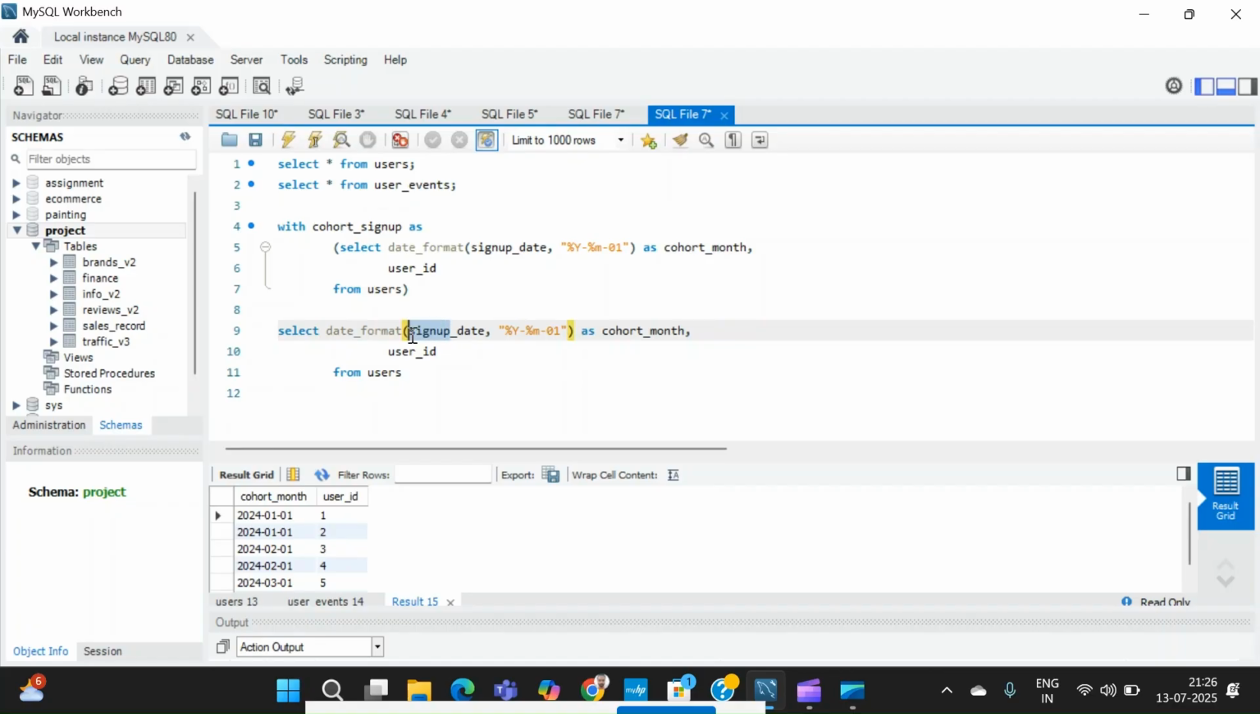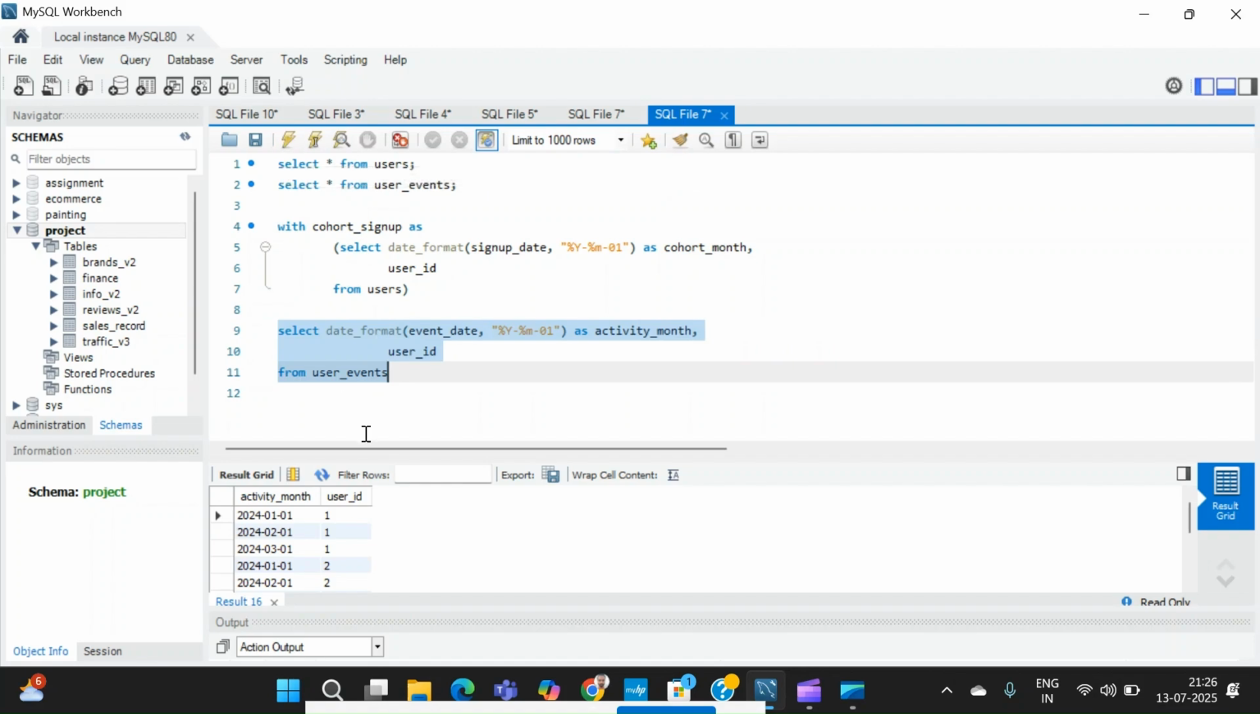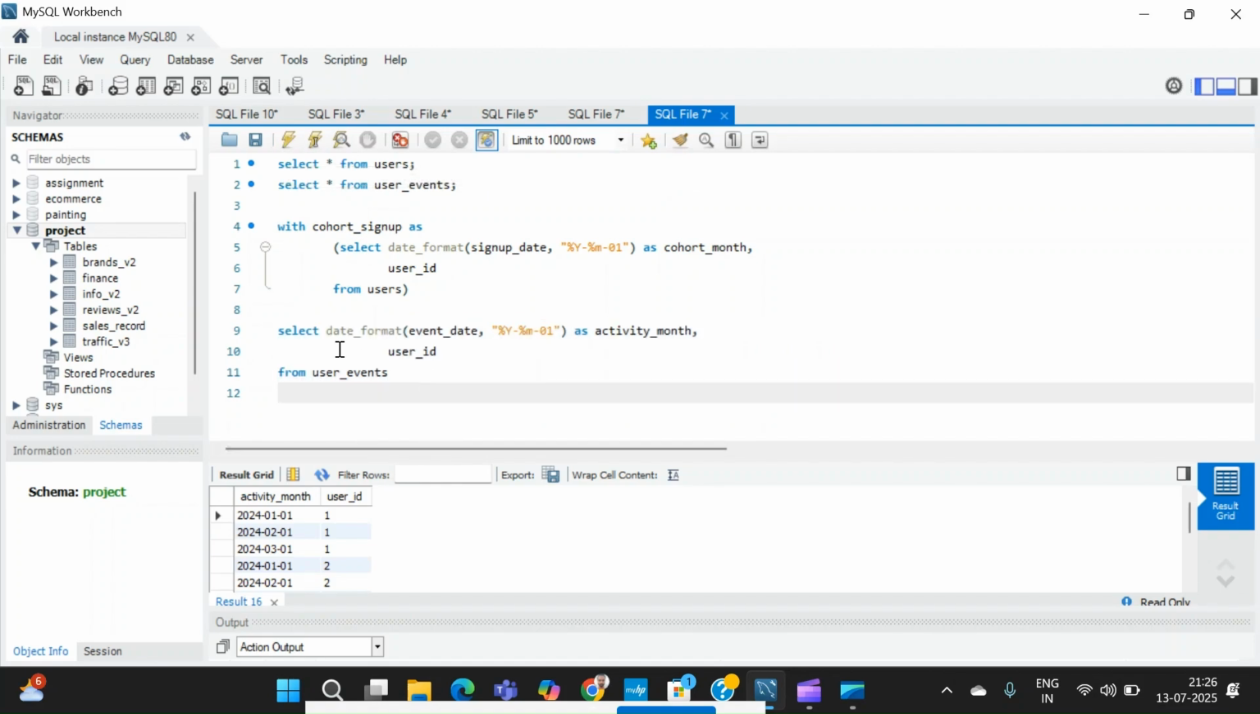Here we'll use the event date, user, that will be activity month, and this will be user events. So if I run this, that should work. Activity month and user. Okay, so I'll save this in a CTE.